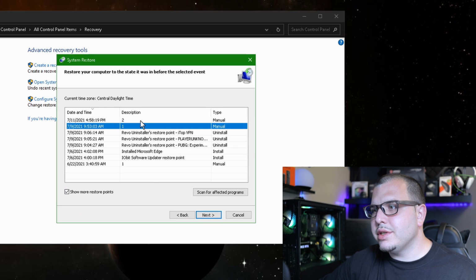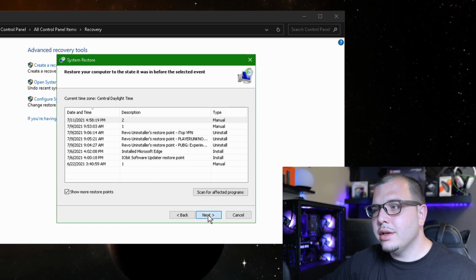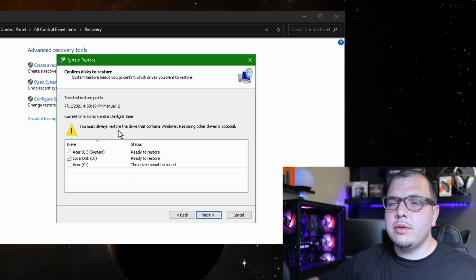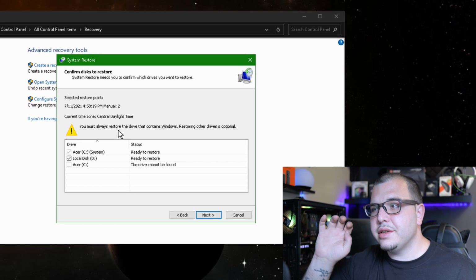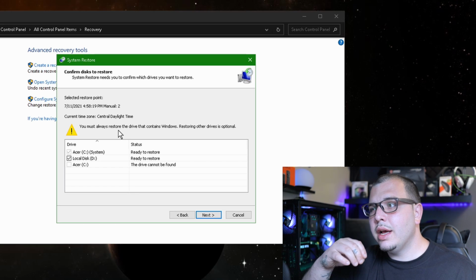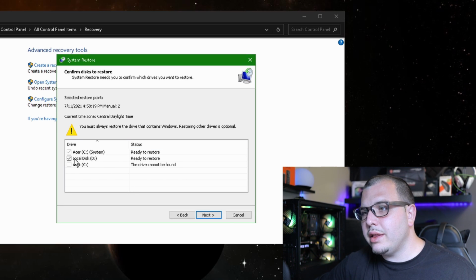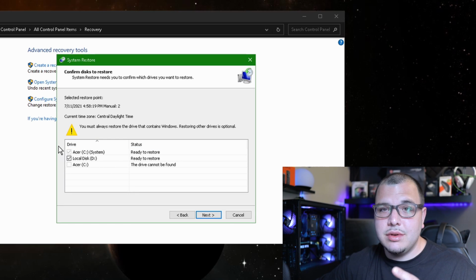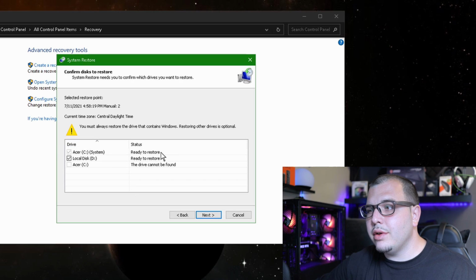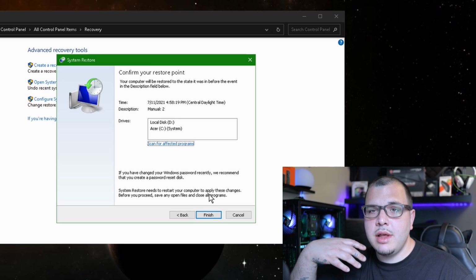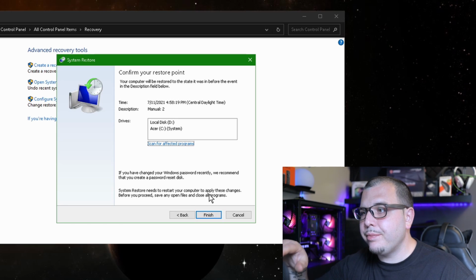So let's just click number 2, click next, and you can see here it says you must always restore the drive that has Windows downloaded to it. Restoring other drives is optional, but I like to do my main drives. I have 2 in this one, so those are ready to restore. Click next. Then you would click finish. I'm not gonna do that because I don't need to restore it.